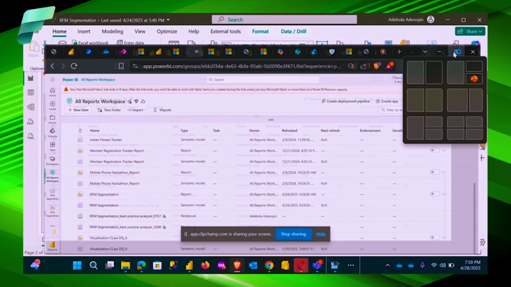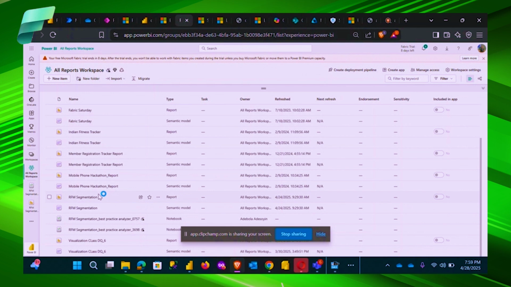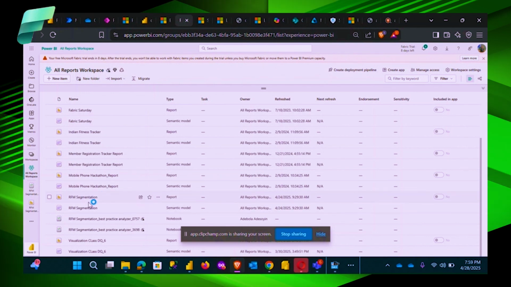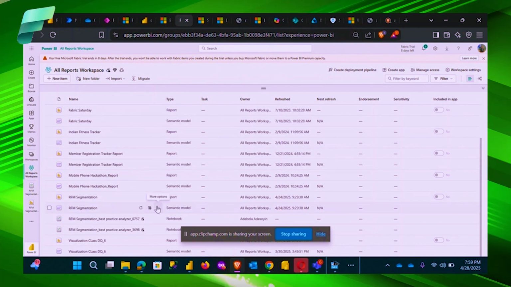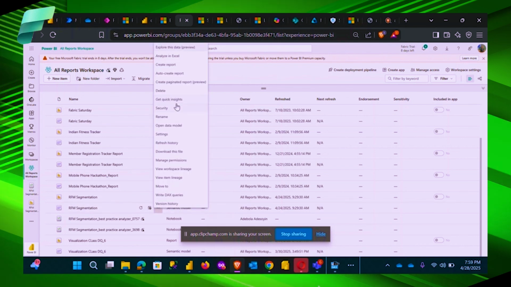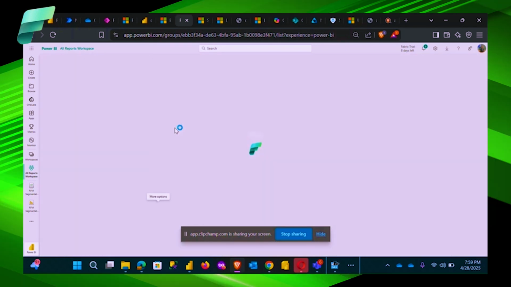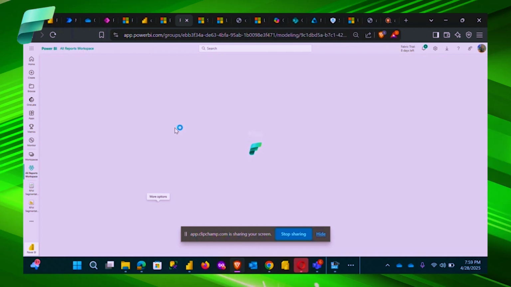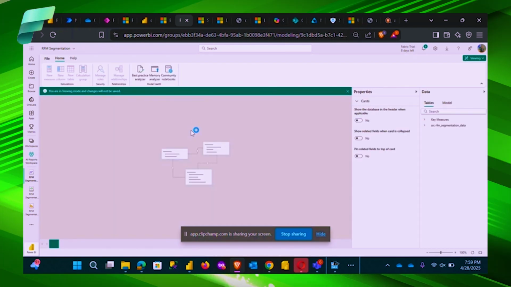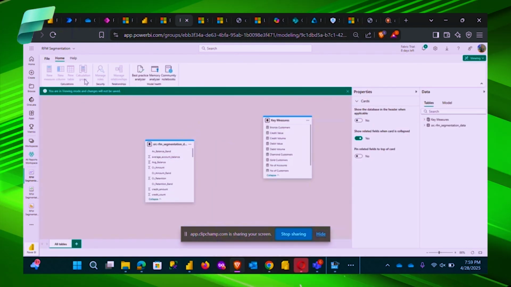Okay, before I do this, let me try to publish it, and then we go to the best practice analyzer in Power BI service. So I've published this report to Power BI service, and from my service, rather than using Tabular Editor, I want to see what it will look like on service too, right? I go to my report. This is the report, RFM segmentation. Then from the semantic model, this is a semantic model, I just right-click, and then I try to open data model. So if you click on your open data model, right?